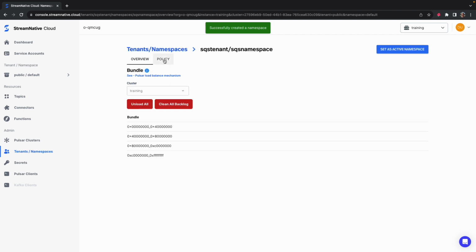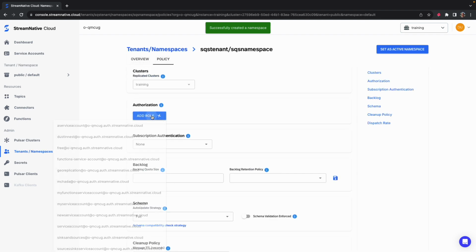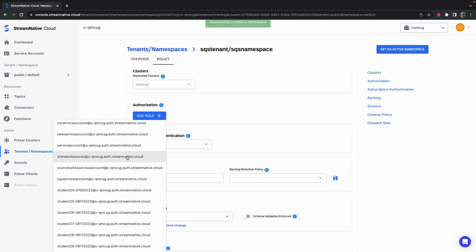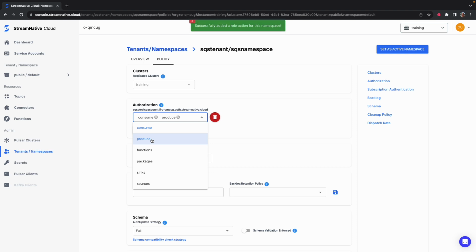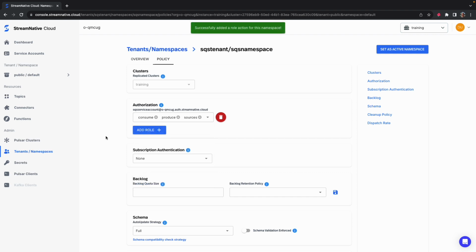When I click on the namespace, I'll go over to Policy, I'll click Add Role, selecting the service account that we created, and I'm going to provide it consume and produce permissions. Produce is probably enough since that's where we're going to be writing the messages to, but I'm also going to use the same service account when checking for messages. And then we will definitely need sources so we can deploy this connector into this tenant and namespace.